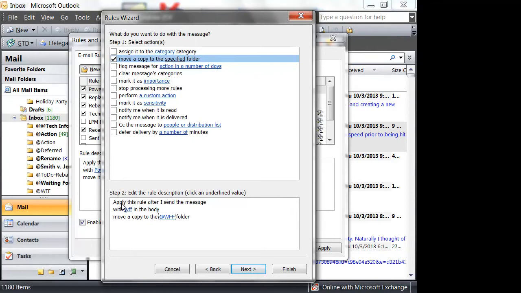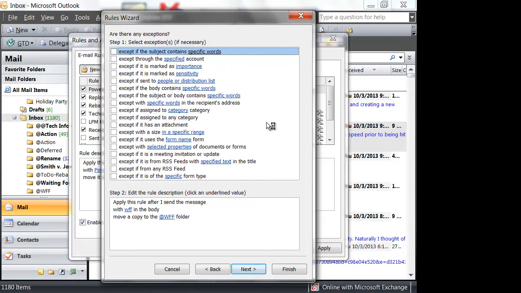So now again, we want to apply this rule after I send the message with WFF in the body, and I want to move a copy to the WFF folder. I want to click on Next. The next thing I have to check is, are there any exceptions to this? For instance, do I want to not have this kick in if it's through a specified account, or if it's marked as important, or if it's marked as a certain sensitivity? There are no exceptions for this. I want every single email that I send to anybody with WFF in the body to get put into this folder.